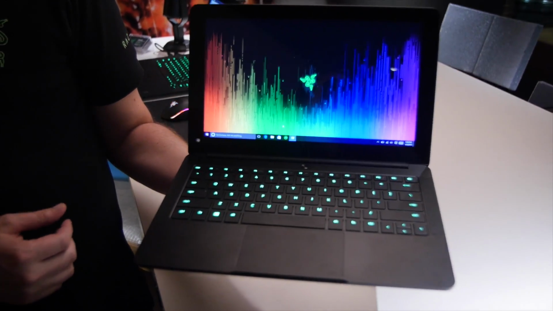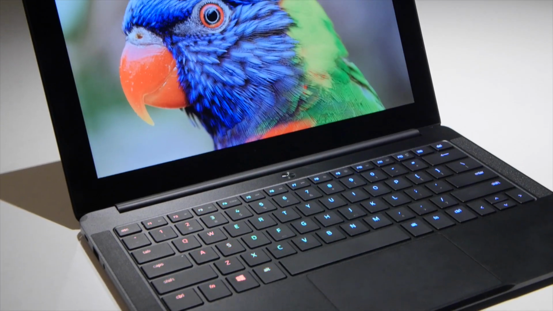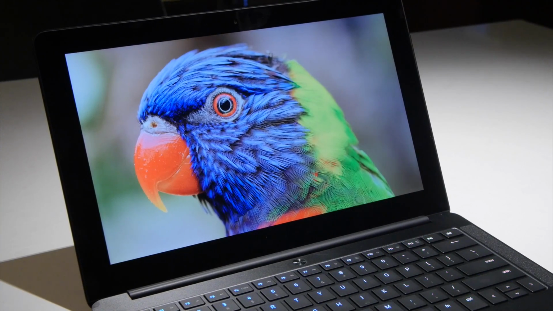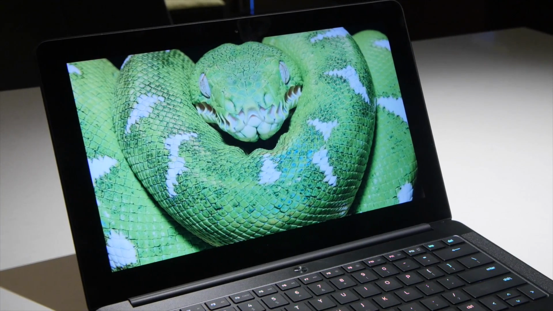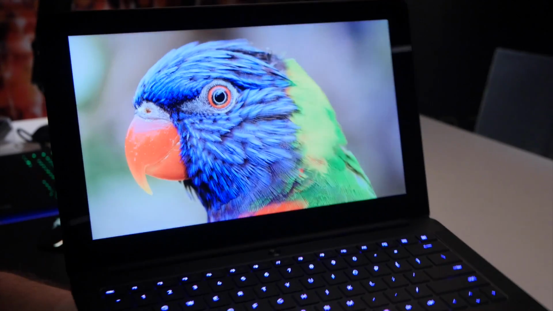The other thing you'll notice on the inside of this is the display. So this model is equipped with a 4K, it's a 12.5-inch panel, and basically what we've got here is a 3840 by 2160 resolution. It's 100% Adobe color space supported, and great viewing angles as well.